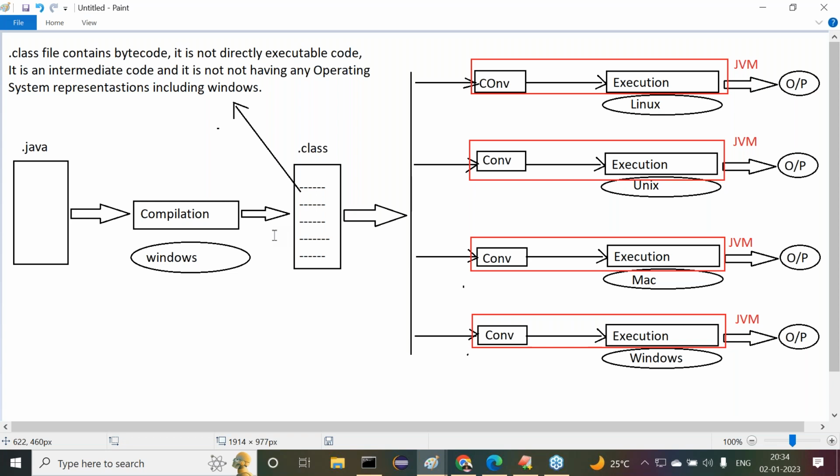My program is independent of the operating system or not? My program is independent of the operating system, in the sense my programming language is independent of the operating system. But Java software is what? Depending on the operating system, we install Java software or not? That means the Java software is platform dependent or not? My program is independent, but Java software is platform dependent.